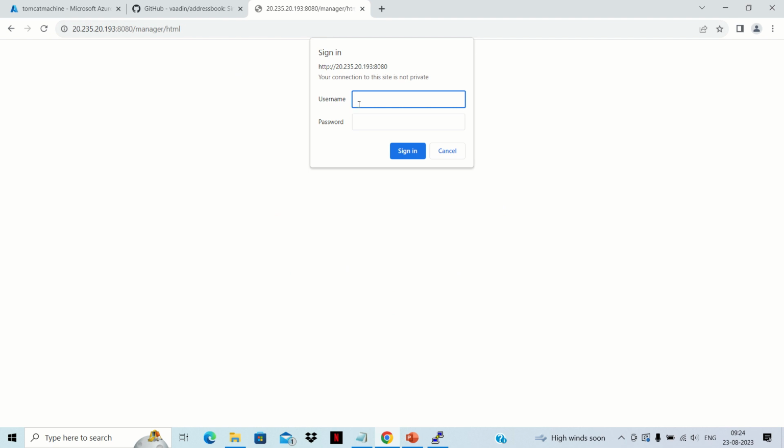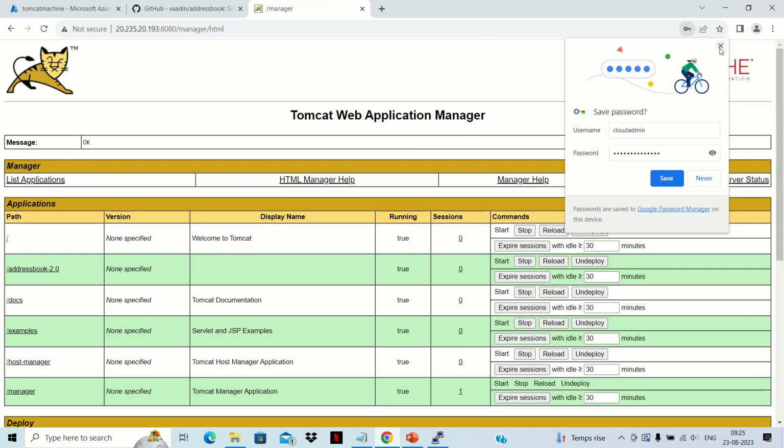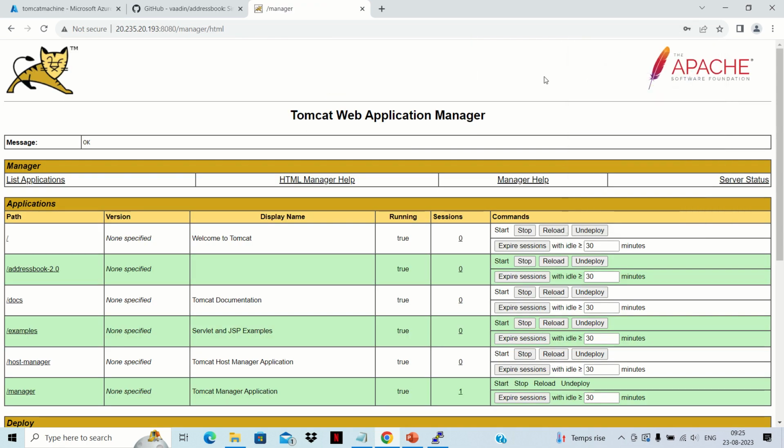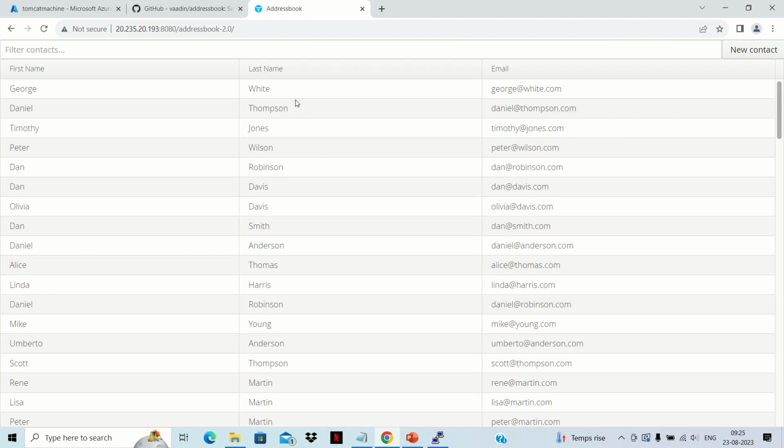The username and password are the ones we entered in the tomcat-users.xml file. We need to place the same username and password here. So let's place the username and then the password. Okay, so now you can see that we are inside our Tomcat portal, and here in applications you can see your address-book-2.0 application has been deployed. We can click on this application, and now you can see that the application is getting served.